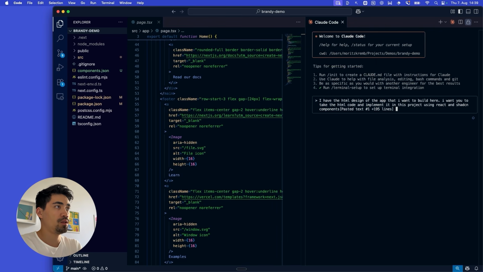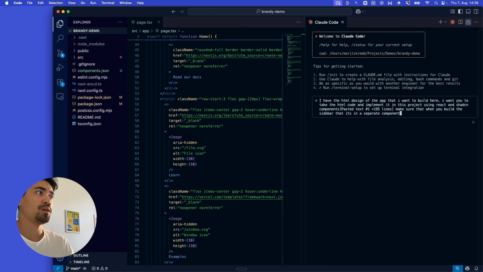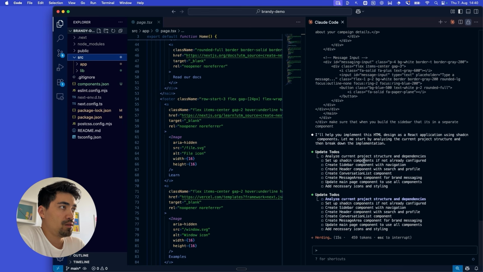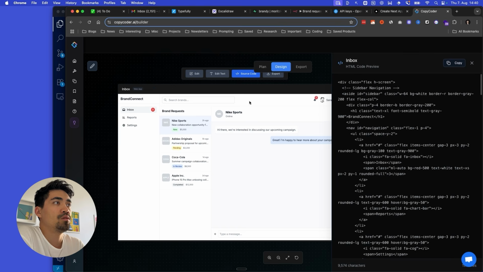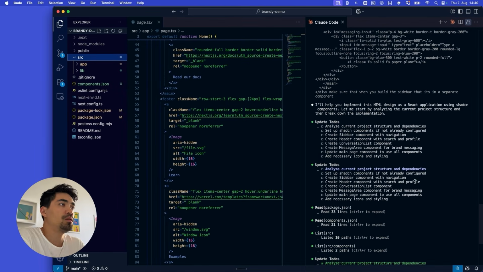Okay, and then I pasted the HTML. Actually, I just remembered something. Make sure that when you build the sidebar, it's in a separate component. Sometimes it makes this mistake. Okay, so it creates a to-do list: analyze the current project structure, set up ShadCN components if not already configured, create sidebar, create header. Do we have a header in here? I guess we do. Maybe we don't need it. Create conversation list, create message area.